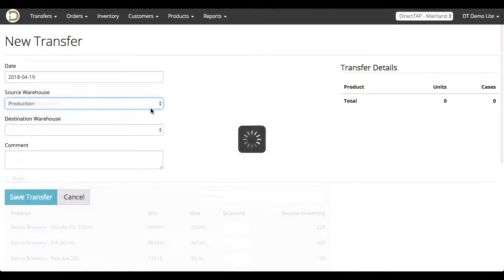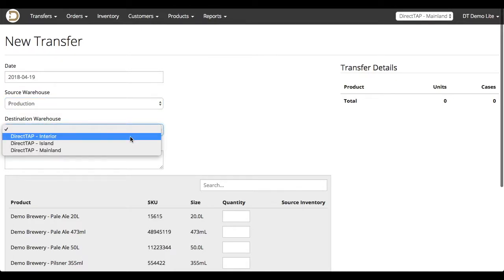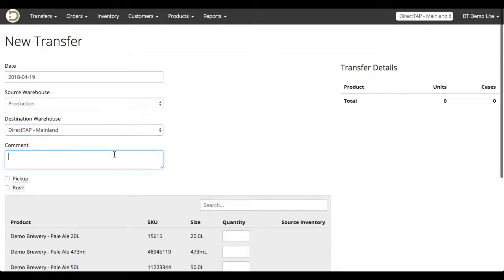Our source warehouse will be production. You are creating inventory to send to a direct tap warehouse. Destination warehouse is the end destination for that product. We do have to enter a comment in the comment section, so please enter the brewery, winery, or cidery's name here along with the date.